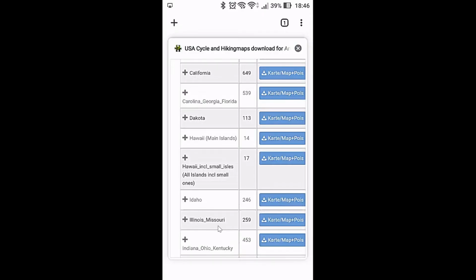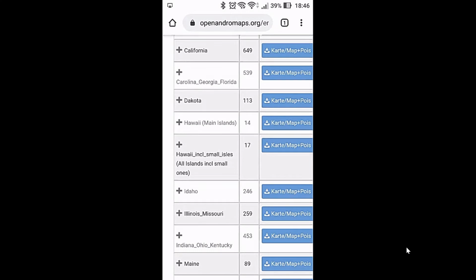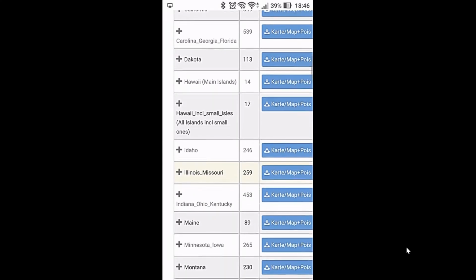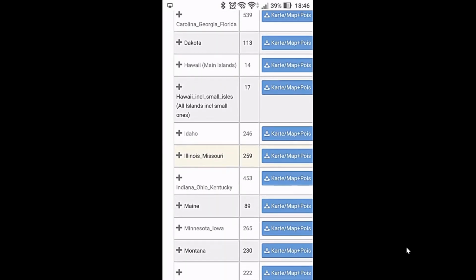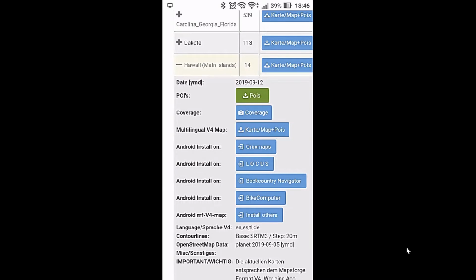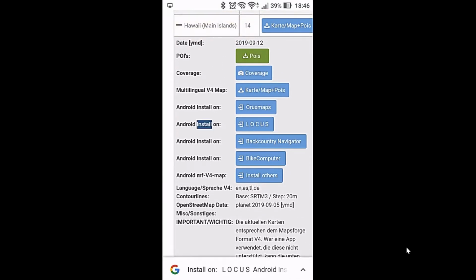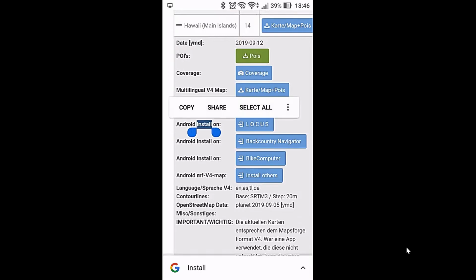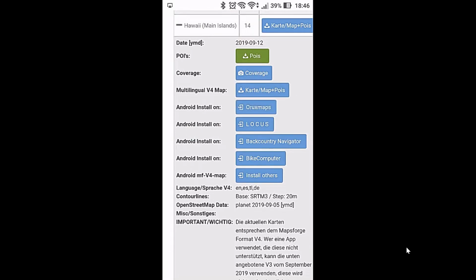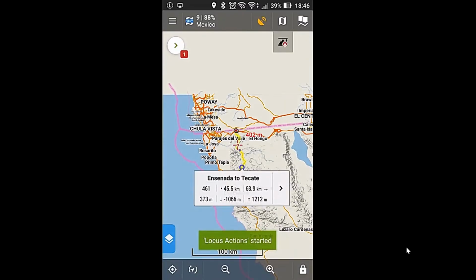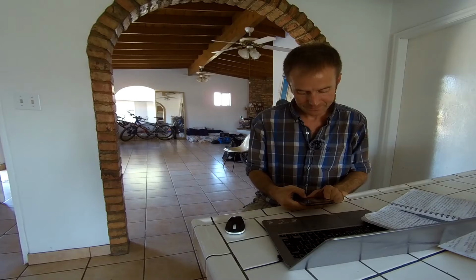So I already have the maps of the country I'm in now, but let's say I want to tour in Hawaii. It's a nice small map file. You're not going to just hit that Carta Maps one, the download there. You're going to open up the little plus, and you're going to go down to Android, install on Locus. And that is then going to open it up in Locus and start this little process that we can see now as it downloads. So that's downloading.